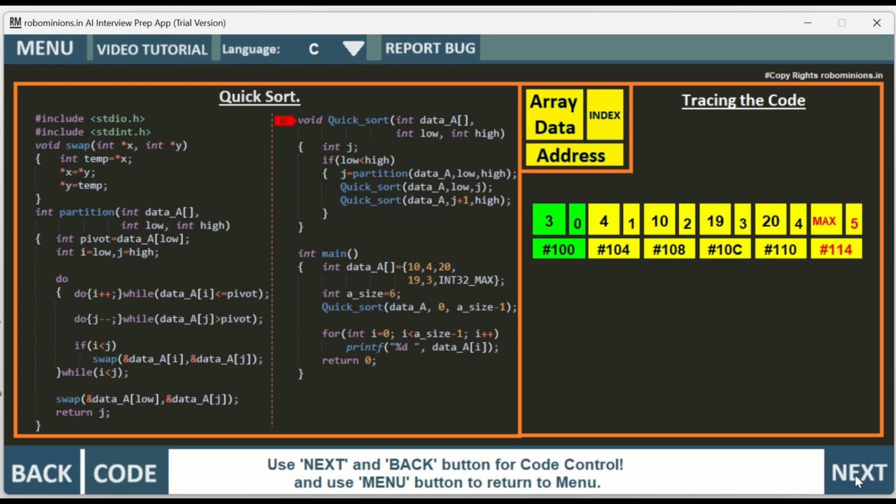So then we have low is 1 and high is 2. 1 less than 2 is true. We call the partition function. Now the pivot will be the value at the first index, because the low is 1, right? So we will compare other values with this value. Now i equal to 1, j equal to 2. i has been incremented to 2 and we check the while condition here with the pivot value. i is 2. So 10 less than or equal to 4 is false.